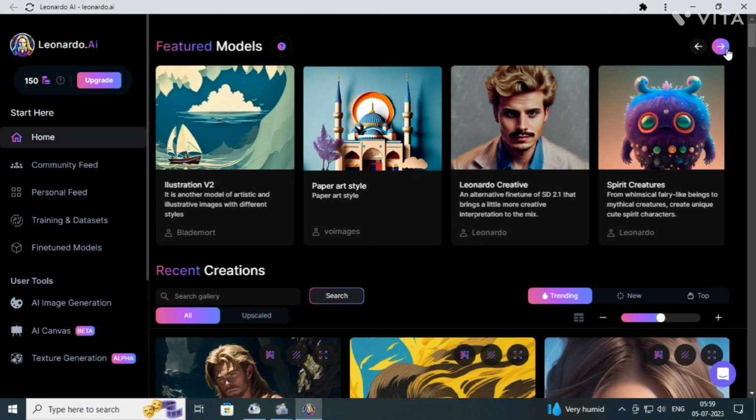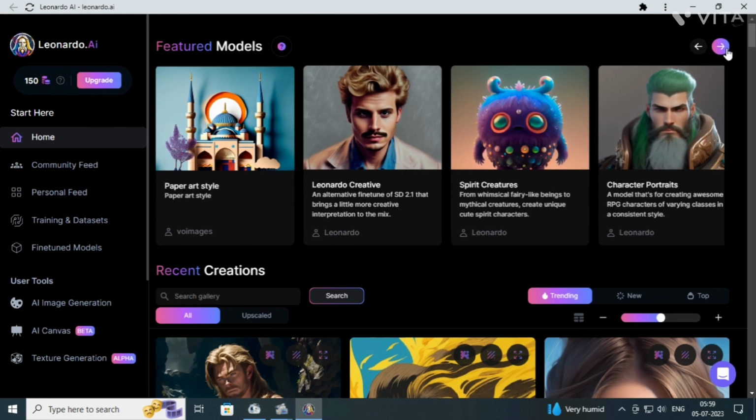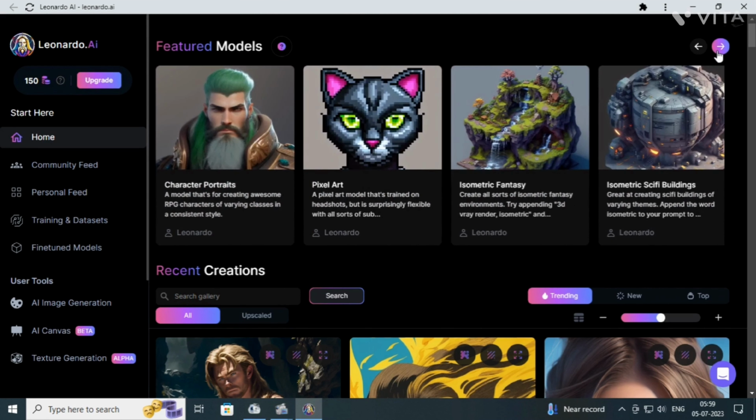And then many more. Leonardo Creative, Spirit Creatures, Character Portraits, Paper Art Style, and Leonardo Creative is quite good, and many more.